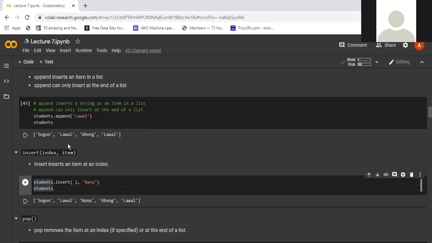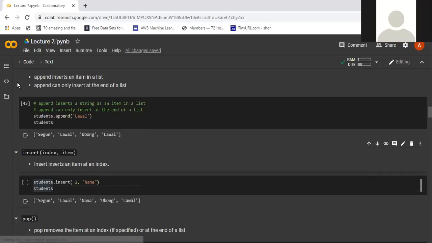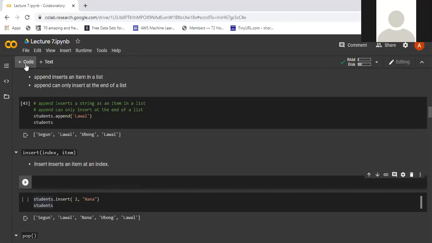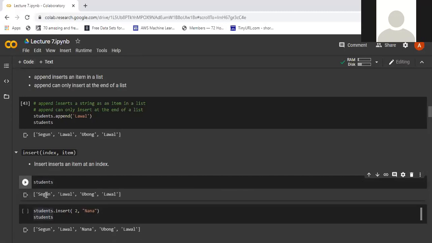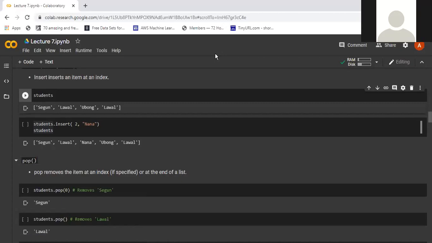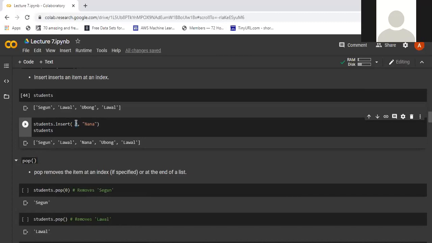So let me just print students so you see what we have before I proceed. Now, students is just Shegun, Lawal, Ubong, and Lawal, right? So now I want to use insert instead of append to add Nana. But now I am specifying the index to be 2.